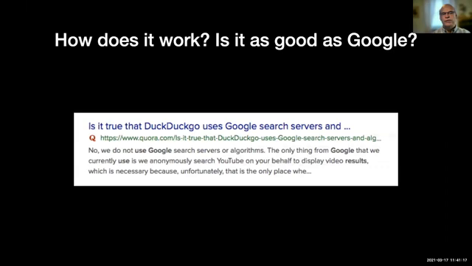DuckDuckGo doesn't use Google search servers. That's a false rumor, except for YouTube searches. And that's only because Google owns YouTube, so they have to use Google. Overall, the search engine is completely different.